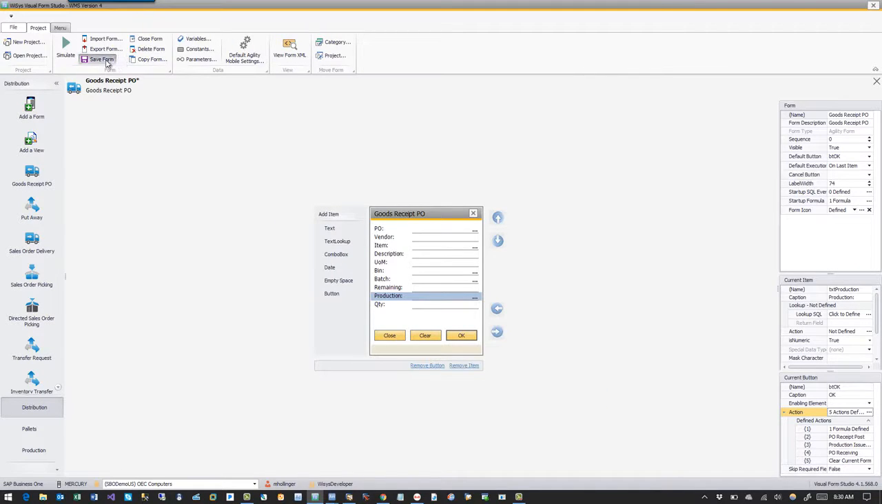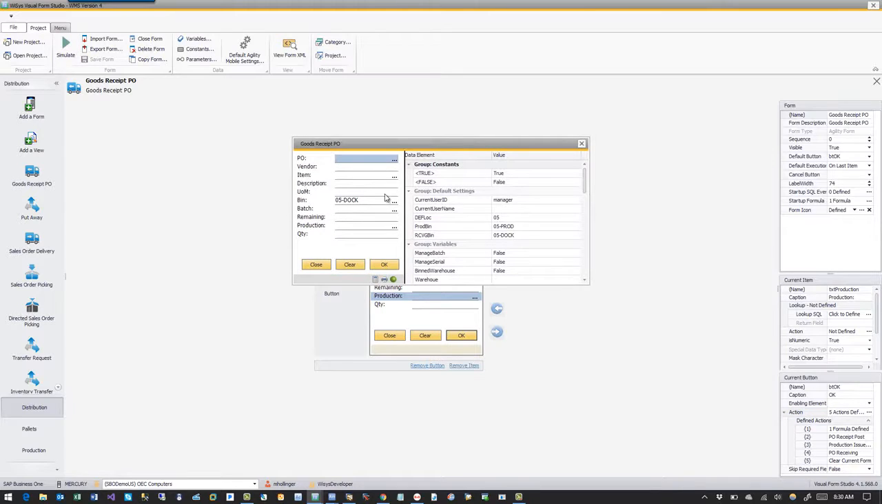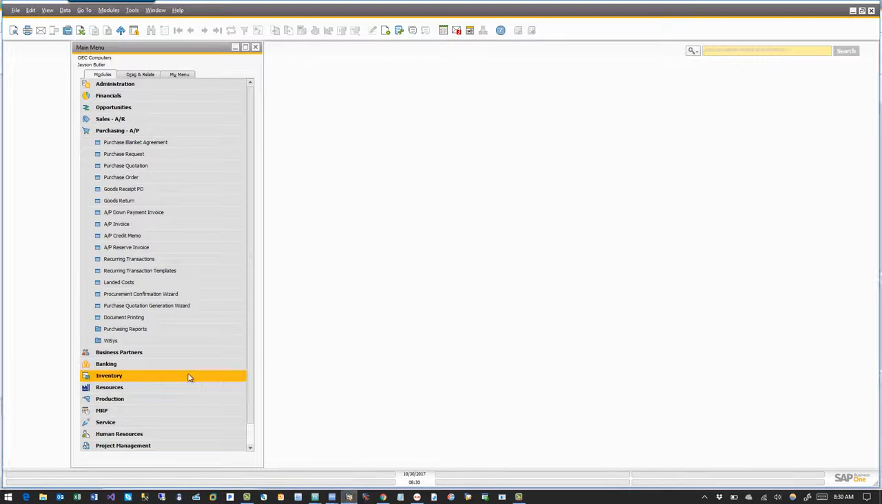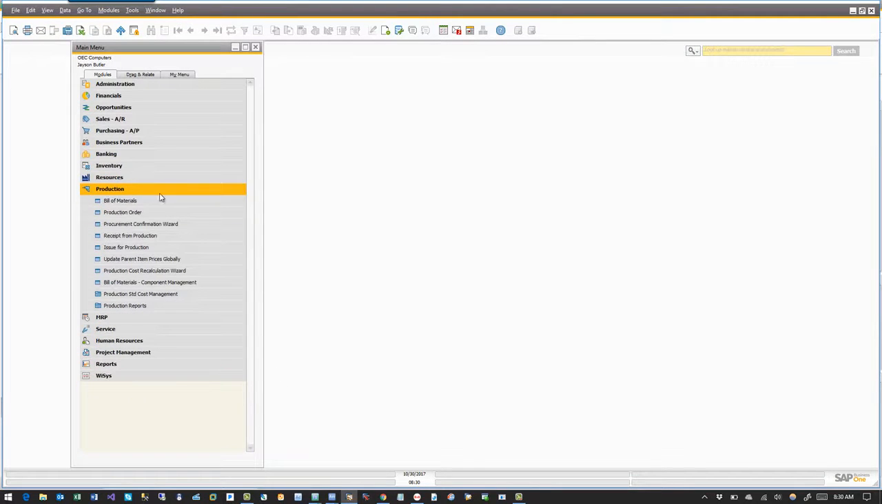Now I'm going to go ahead and save the form, and instead of going back to Agility Mobile and running it there, I want to show you how we can simulate it right here in Form Studio. So whatever you see here in Form Studio, however it runs here, it's going to run the same in Agility Mobile because it's running the exact same code. So before I do this, let me just go over here and show you what the data looks like.